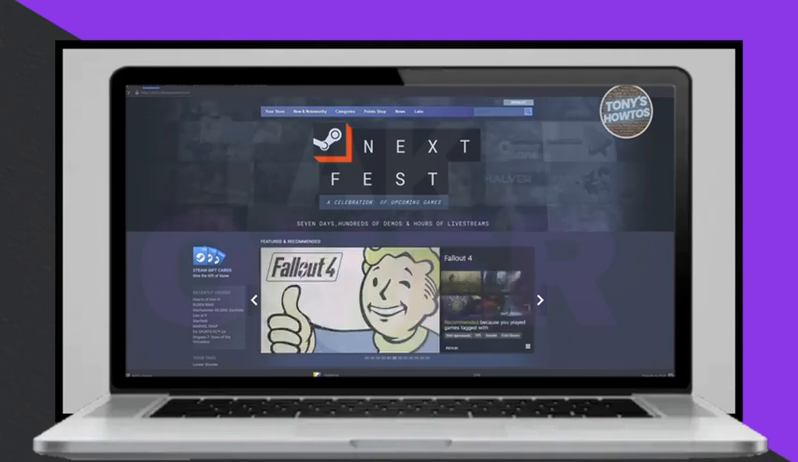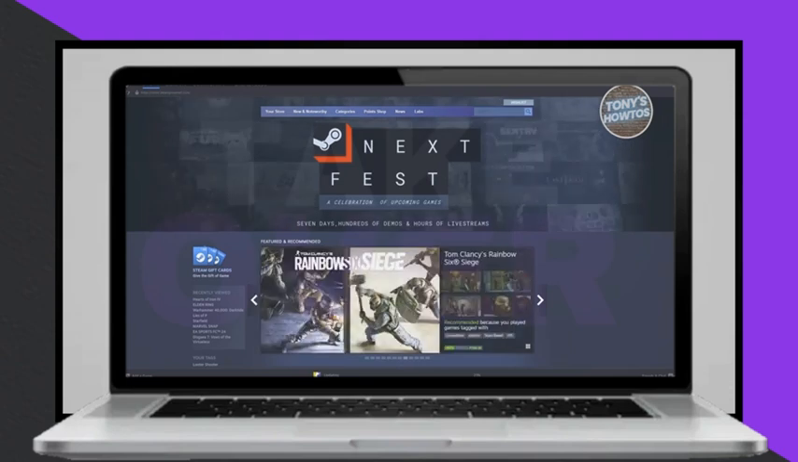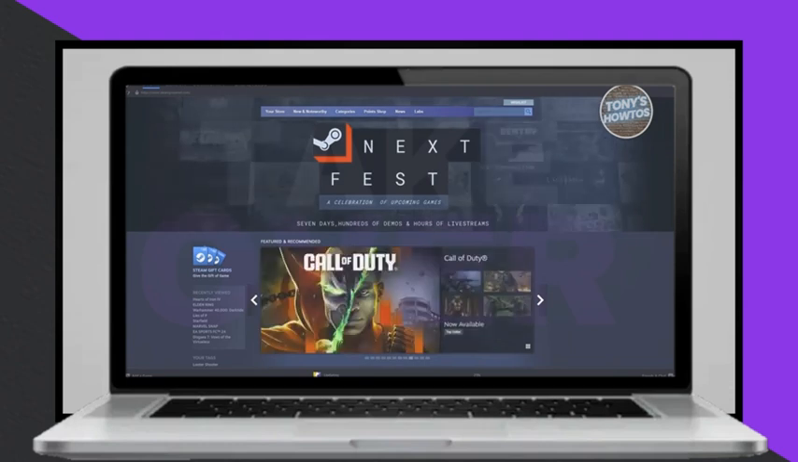Once you've logged in, you'll be taken to the Steam store page, where you can search for Grand Theft Auto San Andreas by typing in the search bar and hitting enter. This will bring up a list of available GTA games, including the definitive edition of San Andreas.